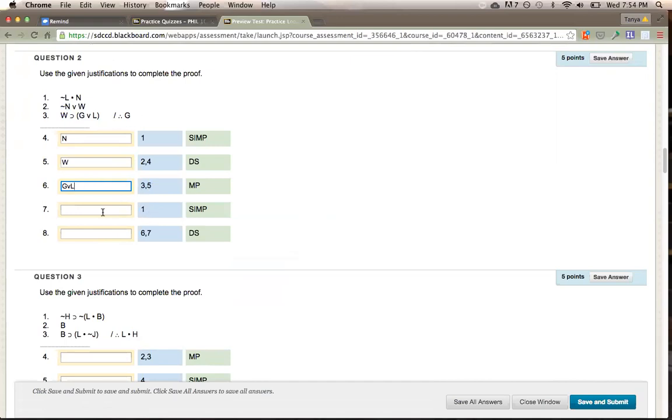All right, 1 simp. Technically we could do N or not L, we could do N again here. There's nothing that says you can't derive the same thing twice. The only constraints on you are you have to apply rules correctly, and the last line has to be the conclusion you're trying to get. So we could put N here, but probably that's inefficient. We don't want it. So let's simplify off that other conjunct.